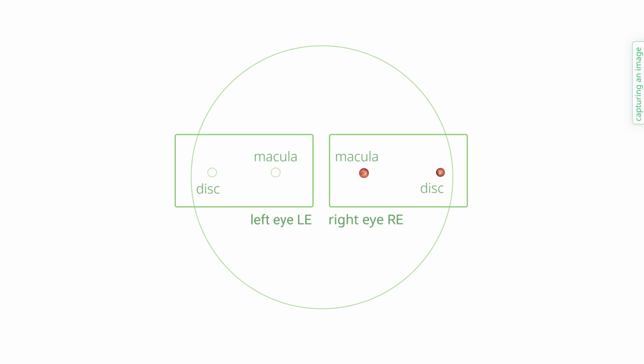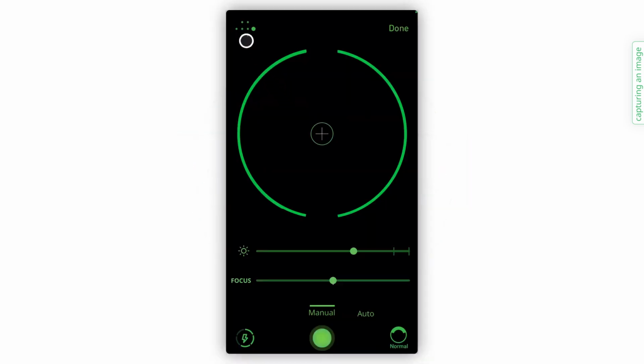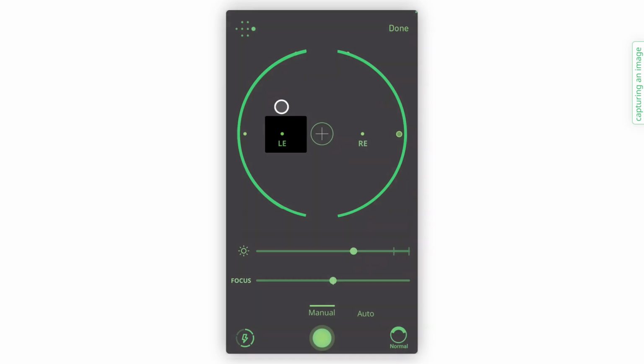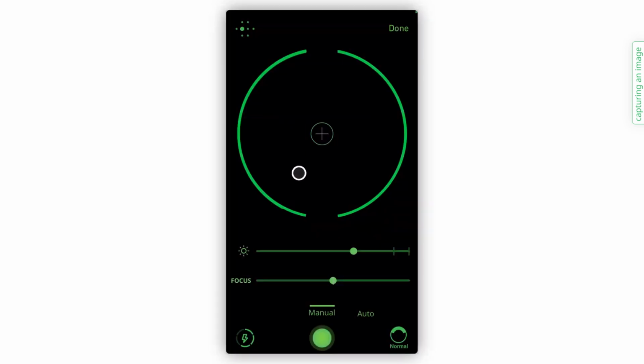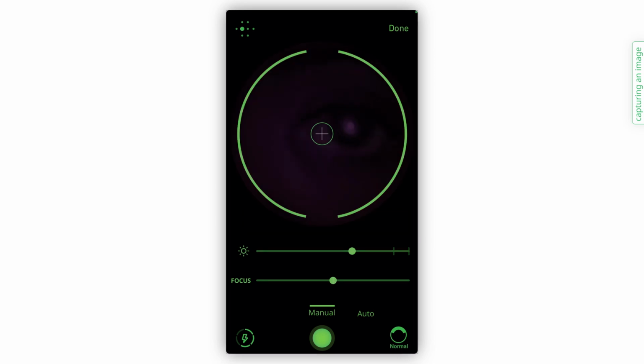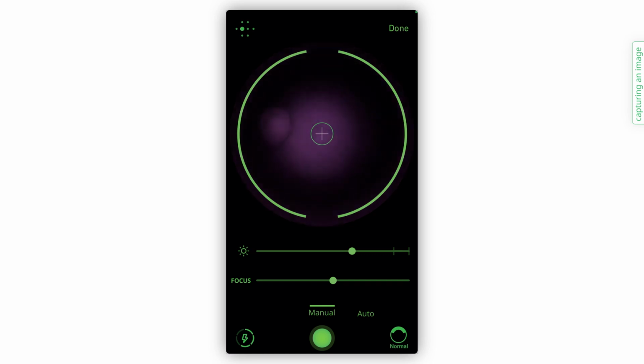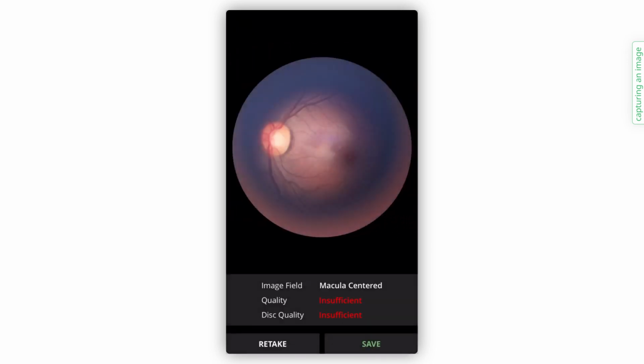Let's start with left eye macula centered. Return to the imaging screen and tap here to choose left eye macula centered. Let's repeat the same steps again. Here is the small purple circle, which is the pupil. I slowly move forward, keeping it in the center, and I click. But this is not a good image.